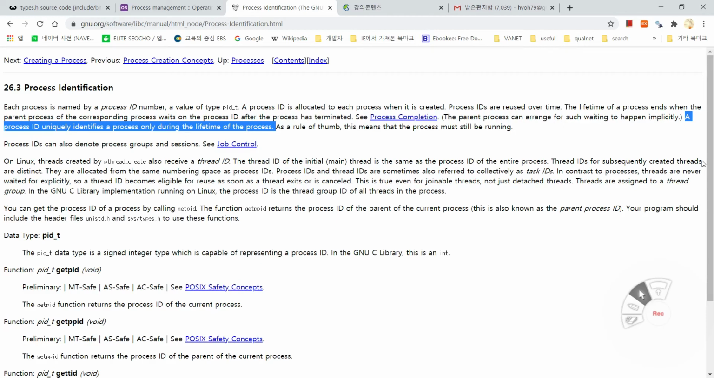In the future, we can touch on the job control concept using process IDs, process groups, and sessions. On Linux, threads are created by the thread create function, so at that time we will cover the thread ID also. The thread ID of the initial thread is the same as the process ID of the entire process, so it can be related to the thread ID in the future too.